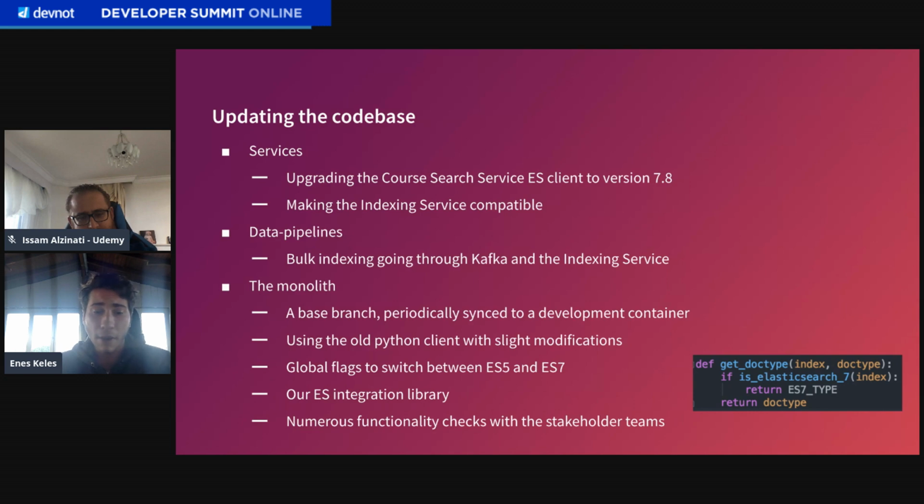For that, we created a base branch where we put all of the commits for the client upgrade, and we synced that branch to a development container for the teams to check if their functionality is working at that stage of the work.